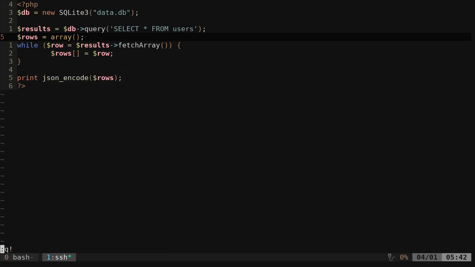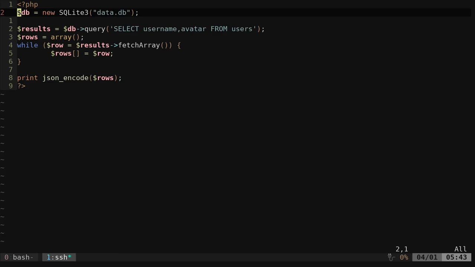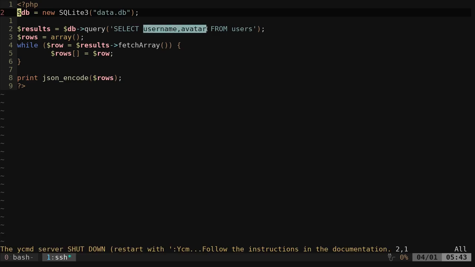What we do want to do is if we go into get user data instead of get user data bad, this is all we had to change, is this one line. Instead of having an asterisk there saying all, we say we just want the username and the avatar. Those are the only two things we want.